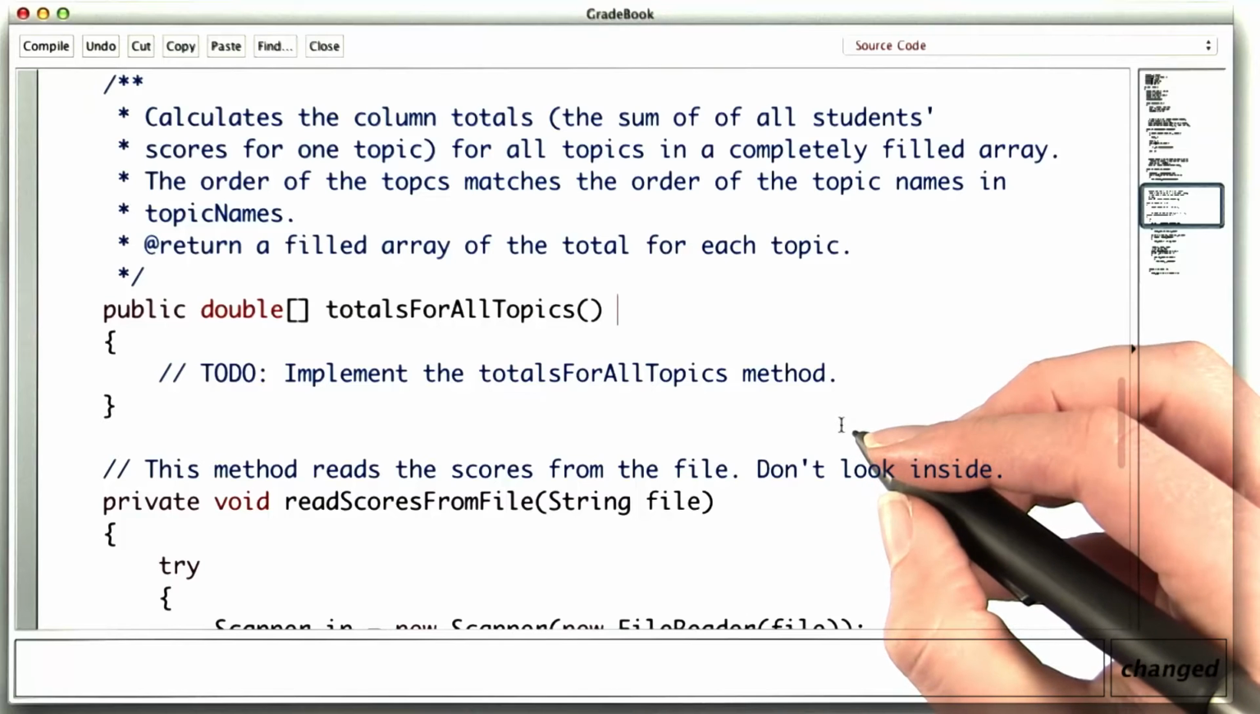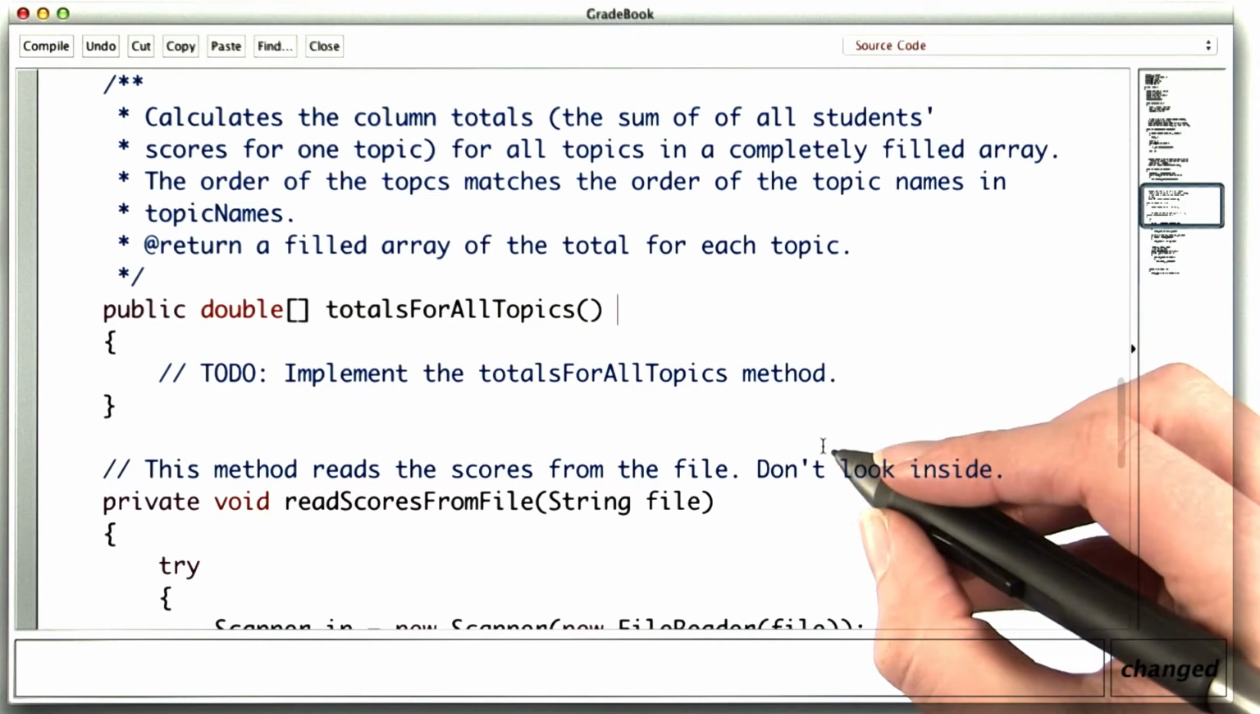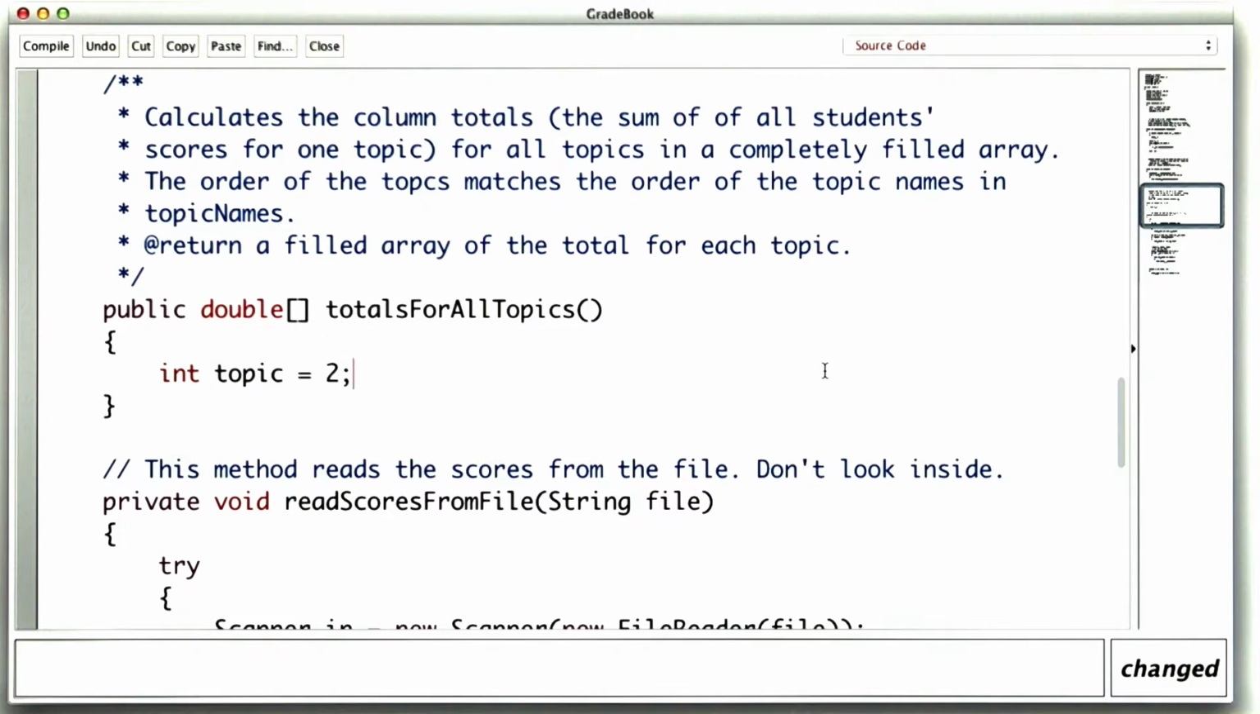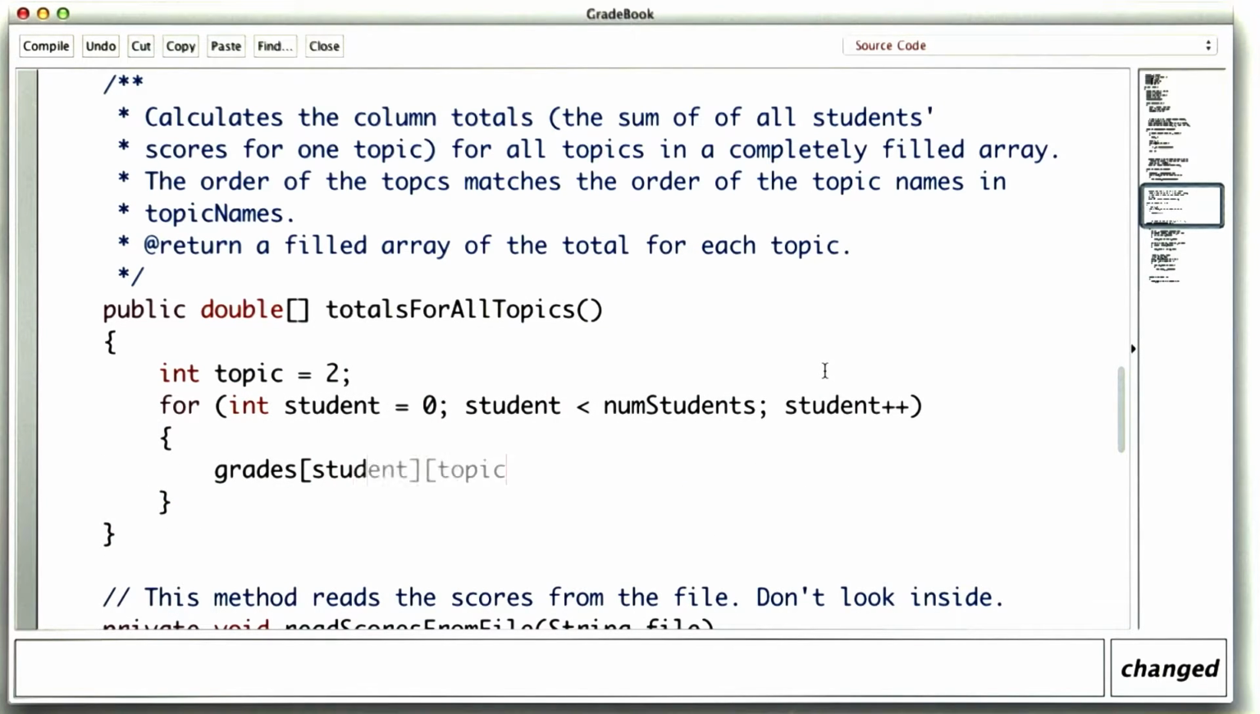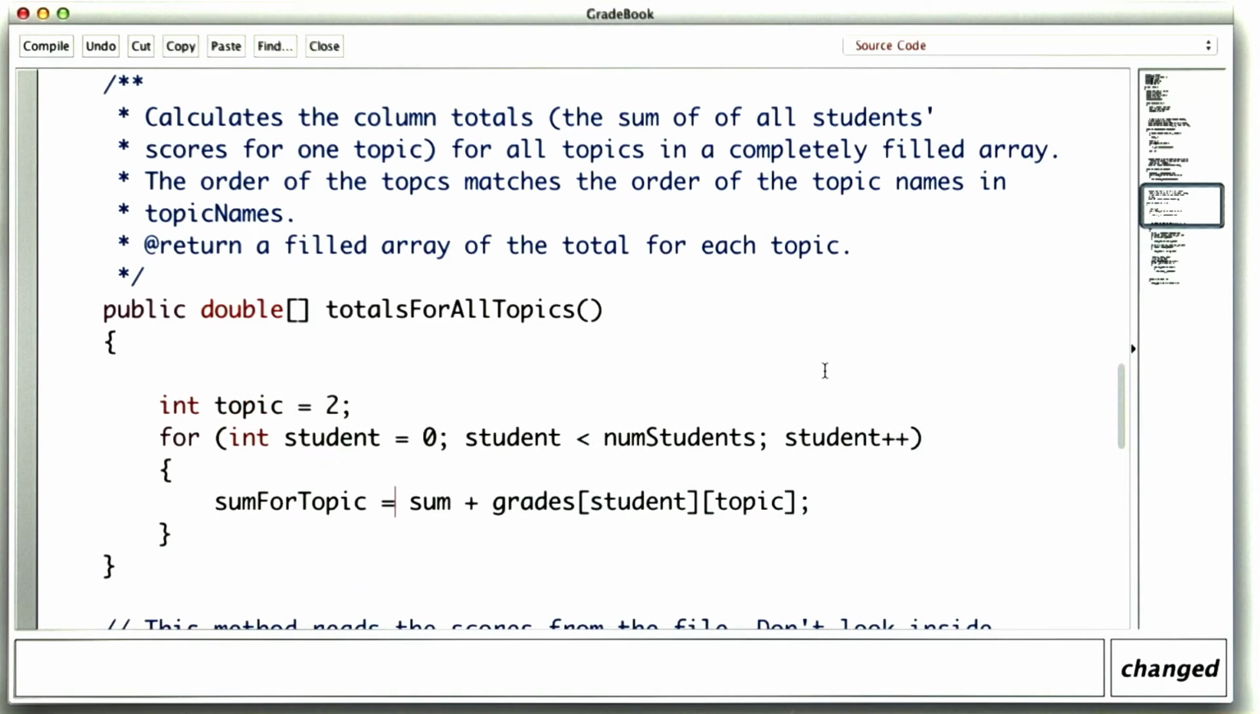To code this in BlueJ, I'll first imagine just calculating a total for one topic. Let's say it's topic 2. Now for each student, I want to look at the grade for that student for the current topic, and add it onto the sum so far. This will be the sum for this one topic.